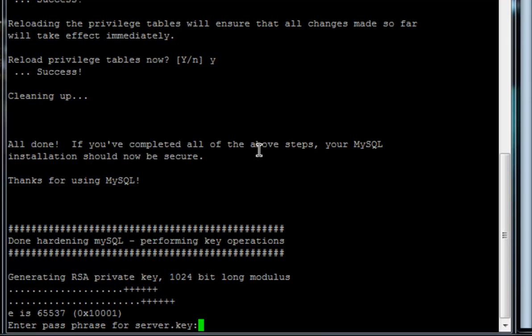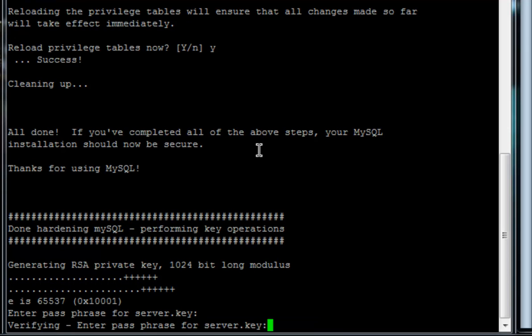So that's brilliant. Now we're going to generate an RSA private key. So enter a passphrase, put in whatever password you want.